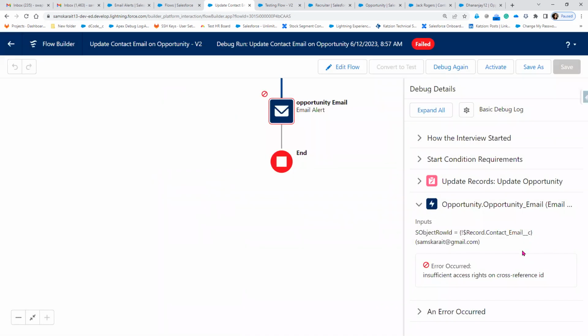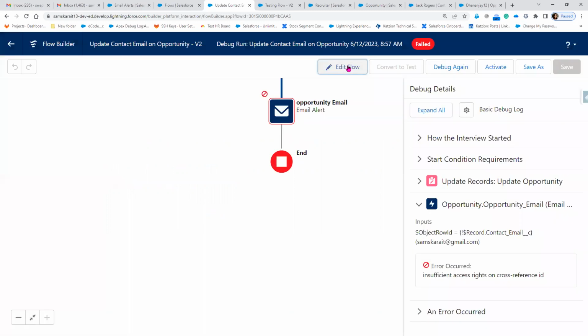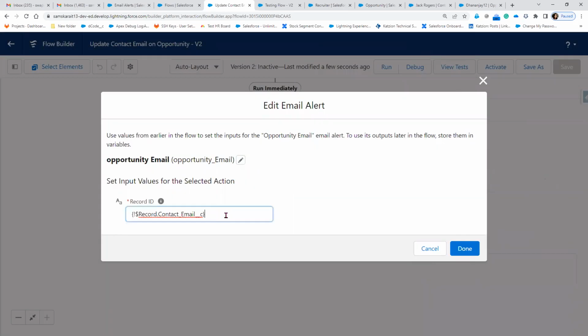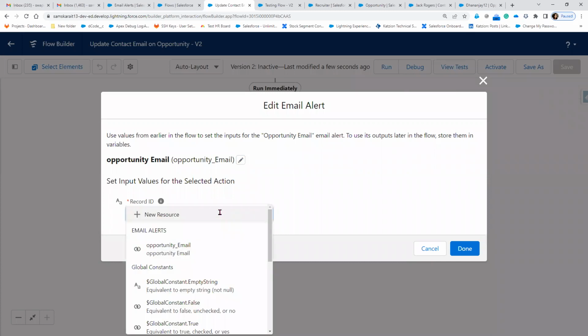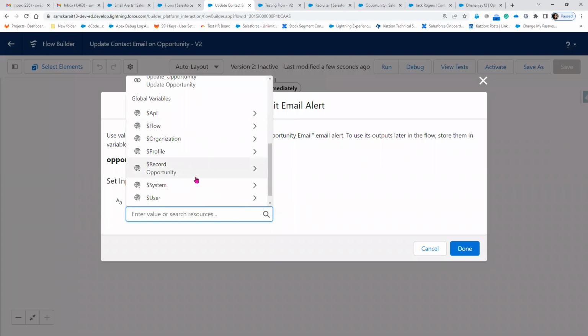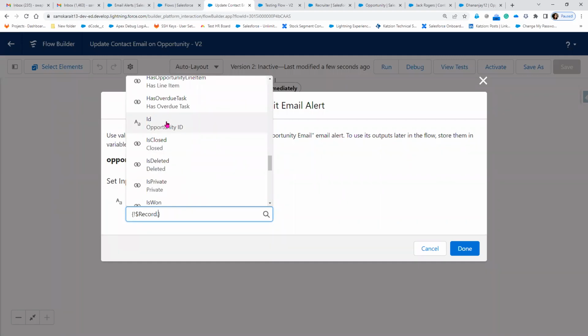Now still it is saying insufficient access. Ma'am, can you select the opportunity record ID into the email alert? Yeah, this is the opportunity record ID. But we have selected the record email ID, right? So we need to pass the record ID. What if we pass the opportunity record ID, record.id? So we need to pass the ID here, and it will automatically take the email.